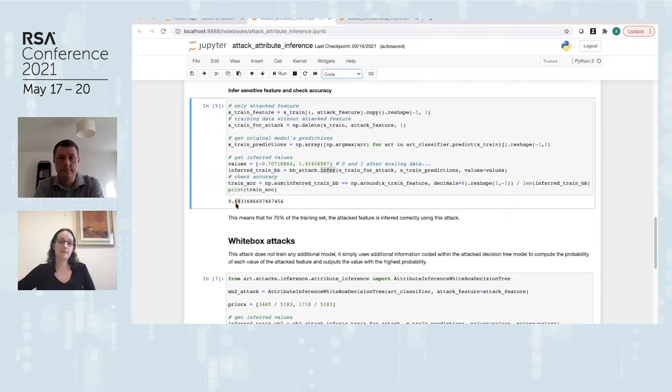And here we can see that the accuracy of the attack is around 70%. However, it's important to note that when looking at the frequency of the different values in the original data set, the most frequent value is actually present in 66% of the data. So this is only a little bit better than random guessing.